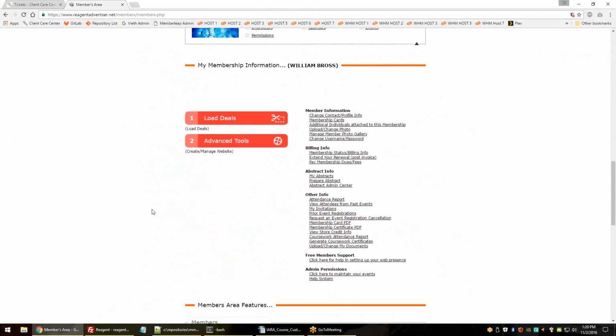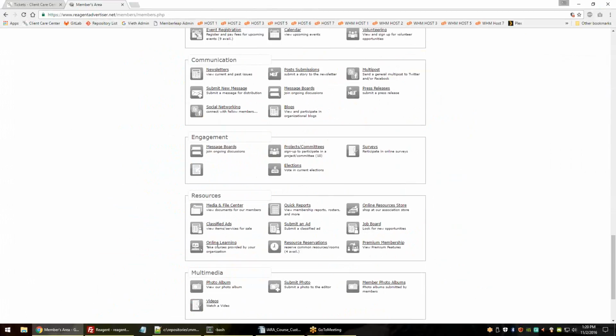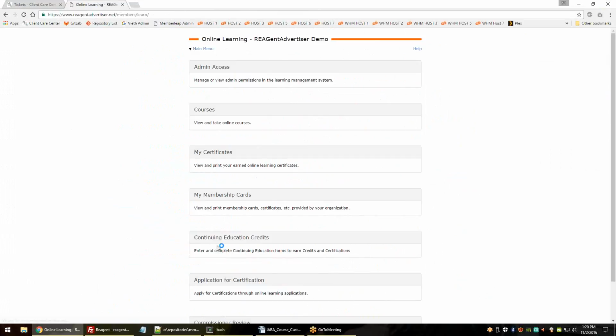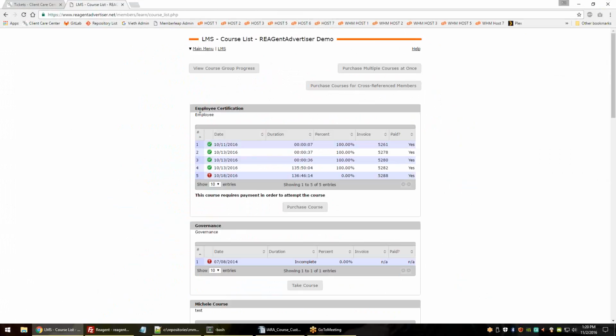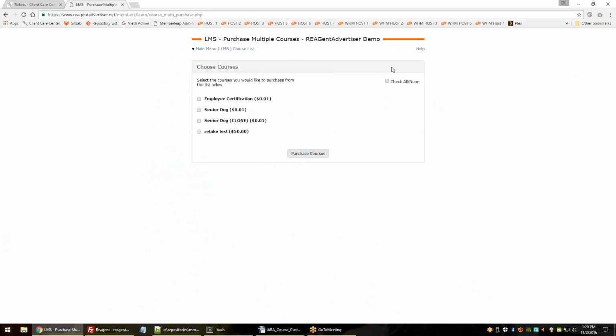All right, so let me get down here to the course area. Again, this is just our testing site, so there's tons of extra stuff on here. We'll get to the main course page. Previously, these top buttons up here did not exist, but now we can purchase multiple courses at once. This is just if I want to purchase multiple courses for myself. Any of the courses that I'm allowed to purchase, because you can restrict courses to certain people, will be listed down here.